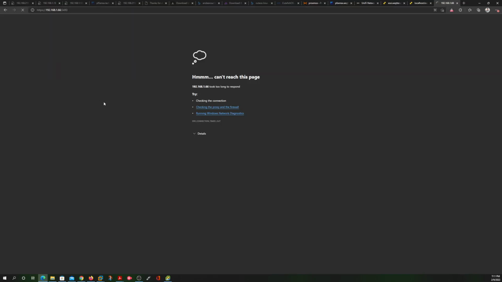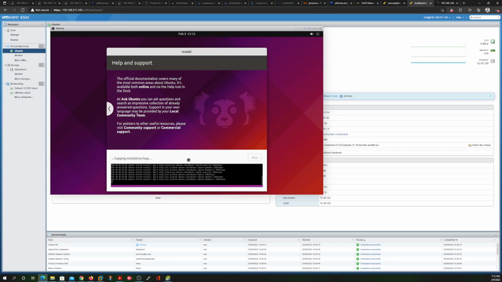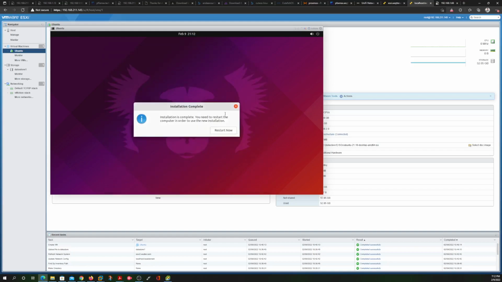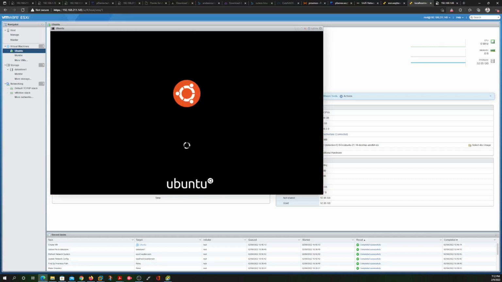Okay, let's see if we have anything there. While that's loading, let's check on our Ubuntu. Ubuntu is still going on. Cool. Okay. And we're gonna go ahead and just restart now. Okay, since it's a virtual machine, we're just gonna go ahead and hit enter.